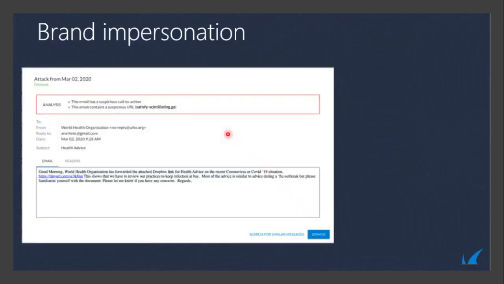But in the face of the COVID-19 situation, what we have seen now is that organizations like WHO and CDC are also getting impersonated. If you're getting an email from WHO, anyone will be thinking, okay, this is the email coming from WHO to prevent you from getting infected with coronavirus, right? So how do these brand impersonation attacks work?